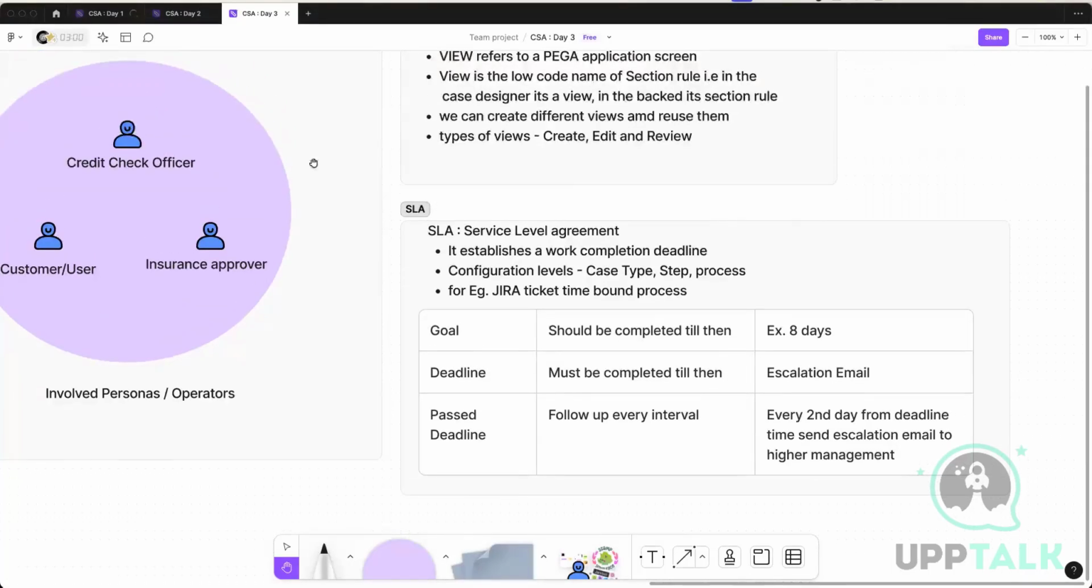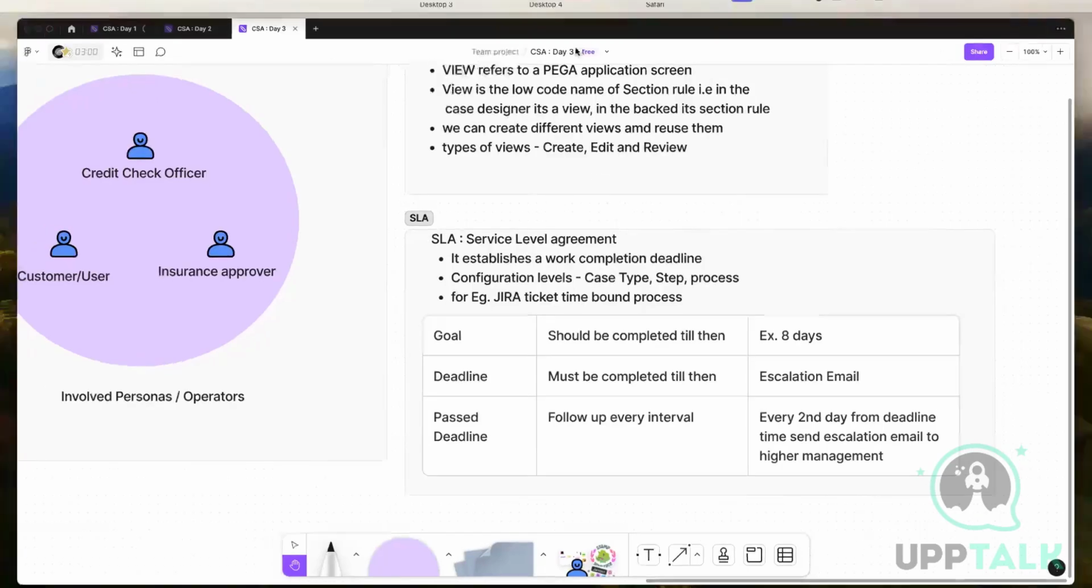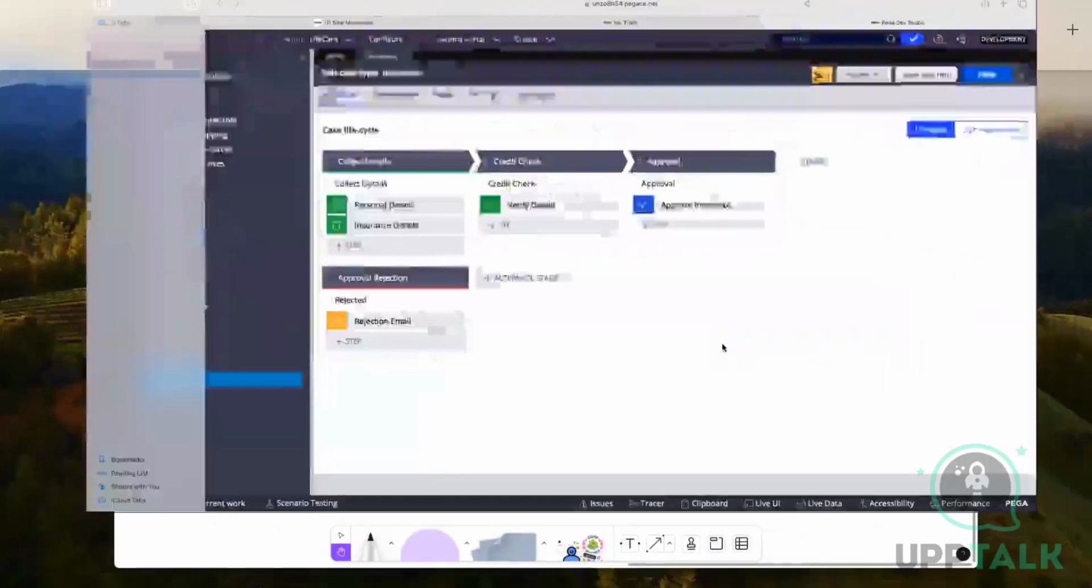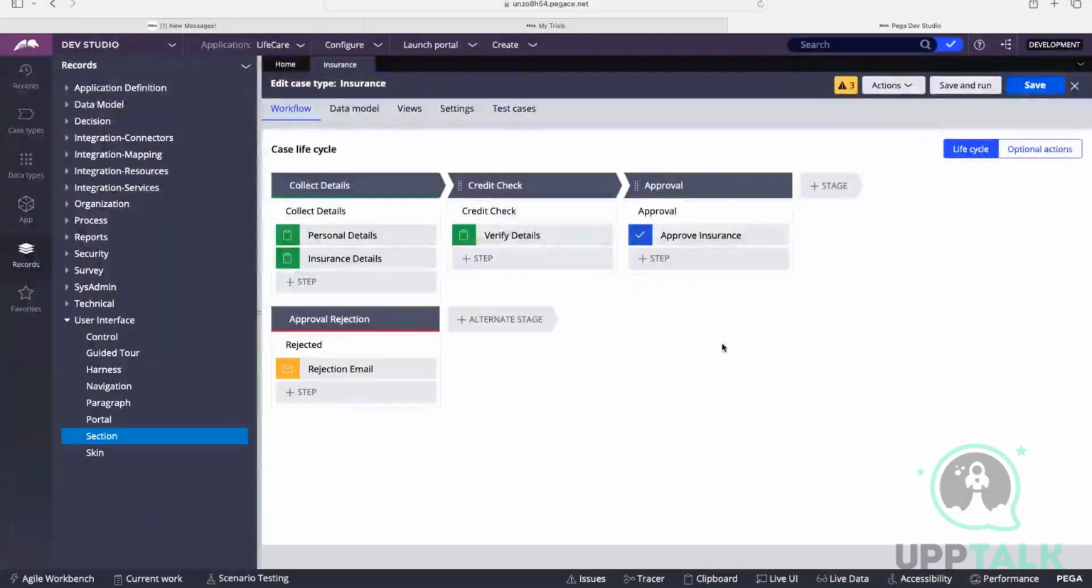Right? So this is basically a time-bound process where SLA will enforce us that the process should be completed in a timely way. And what process we're talking about here is the case, basically. Because when an end user is creating a case, we need some SLA so that all these stages, all these steps, all the approval should be done in a timely manner.